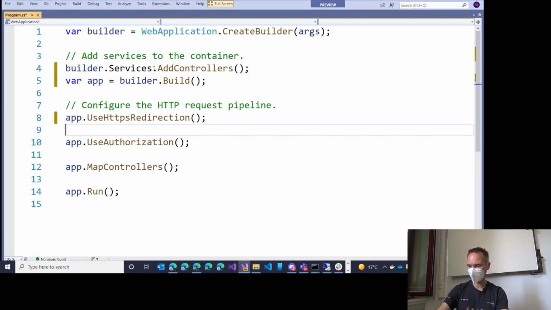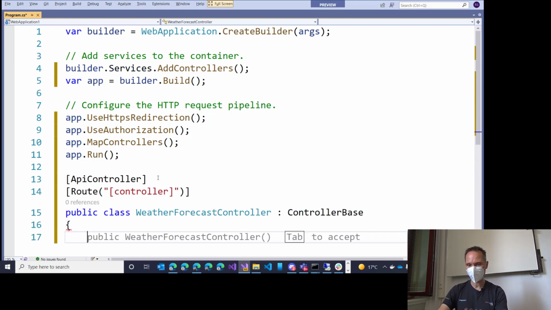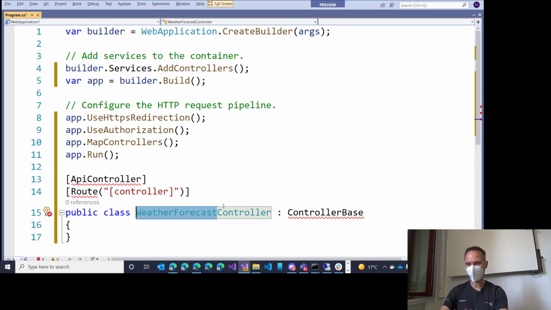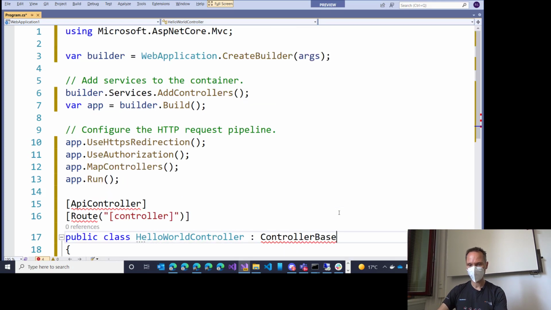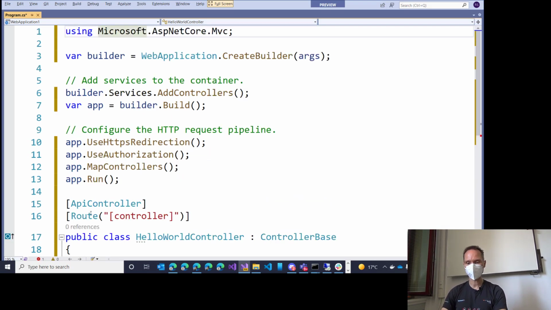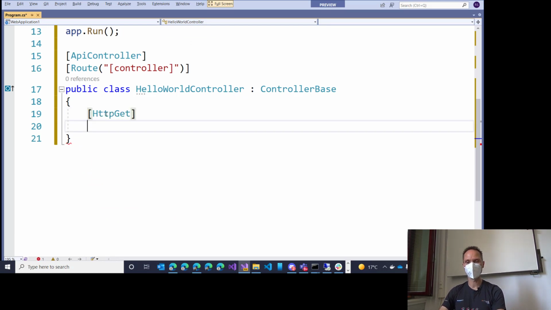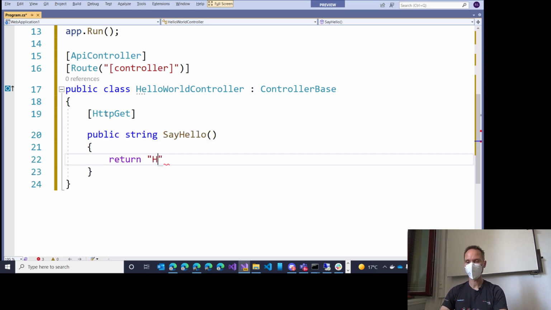That one, that one, that one, that one, and that one. And then let's add in one file the hello world controller. And let's add some usings that we need. And now it looks good. Here in this hello world controller, just remember what we did last year. You give HTTP GET, you specify the verb, and then you say public string, I don't know, say hello. And you say return hello world.